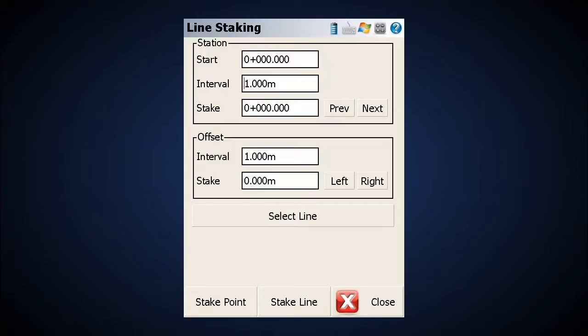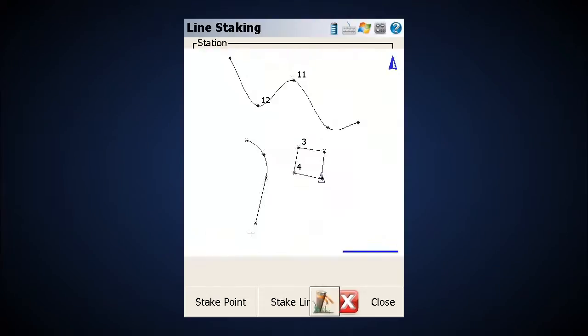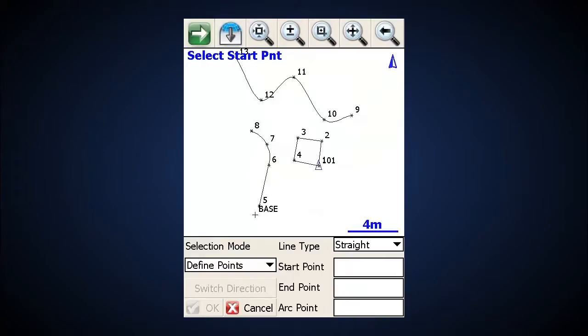This is handy when staking a line, as it allows you to easily stake many evenly spaced points along the same line. The offset area allows you to define a distance interval and a stake value if you are staking with an offset. Choose the Select Line button to go to the Map View screen, where you will see options for selecting a line to stake to.